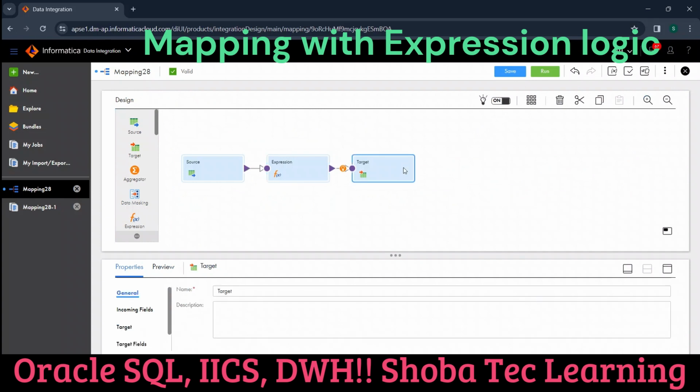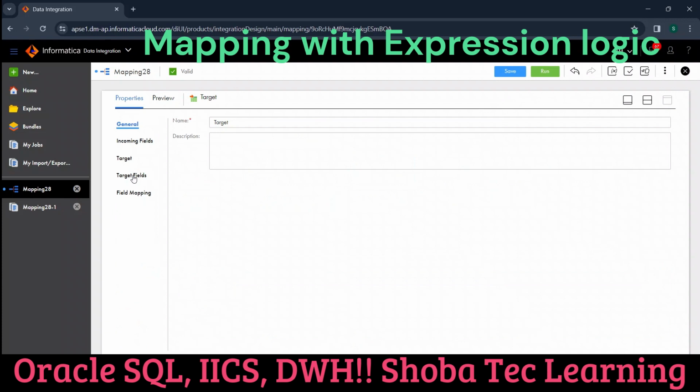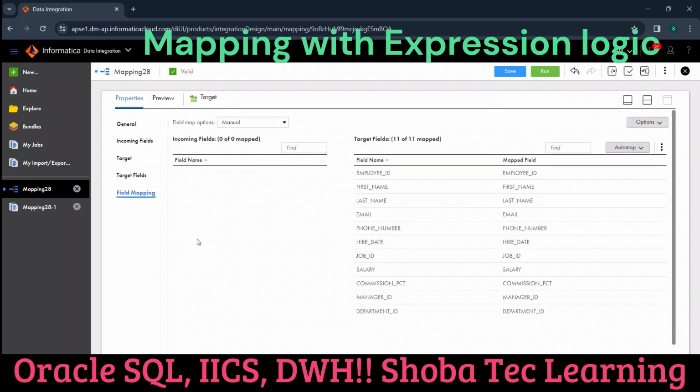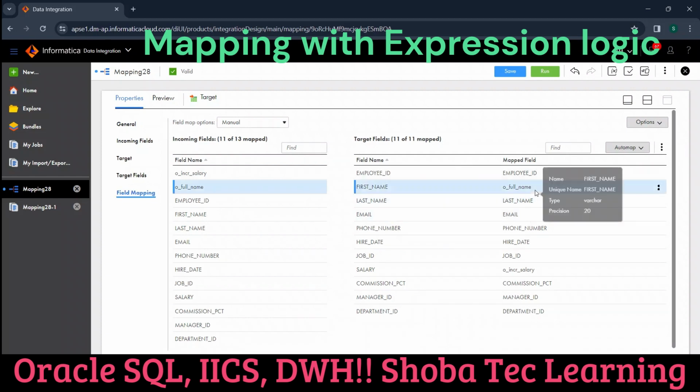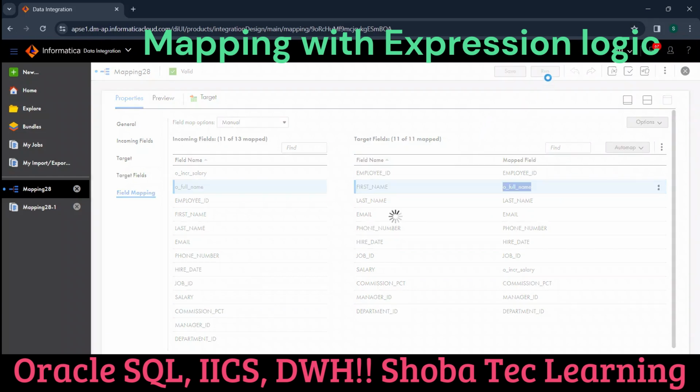Now we have given the expression in the target. Now we should map the expression in the field mapping, then only we can get the result set properly. What I have given, see here, is the full name. Here we mapped the full name. If we do not map it, the data will not be available correctly in the target. Now save the mapping and start to run.